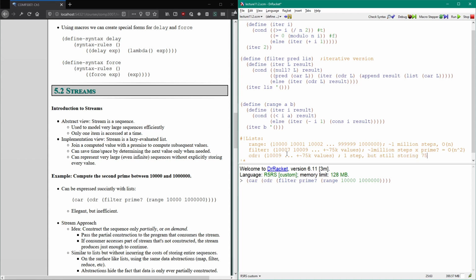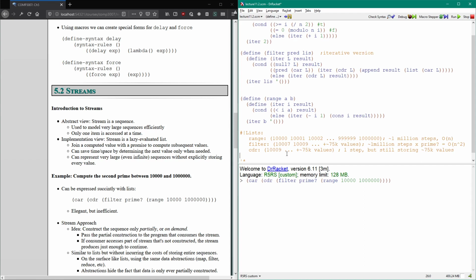storing 75k values, or roughly 75k. I forget the actual number, something in that range. And then finally we say the car. And the car says of that pair, so the pair that starts 10,009 and then a pointer to the rest of this, we just take that first value, which is 10,009. So that again just takes one step, and we're only storing a single value.